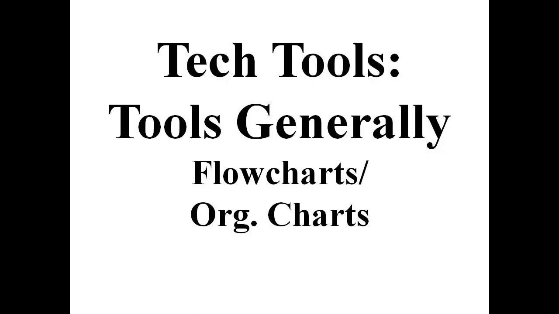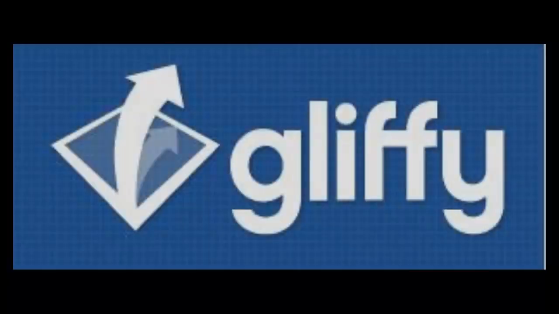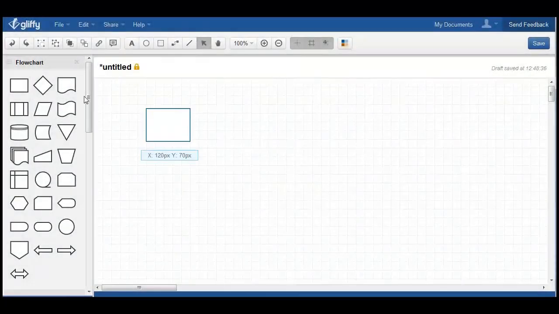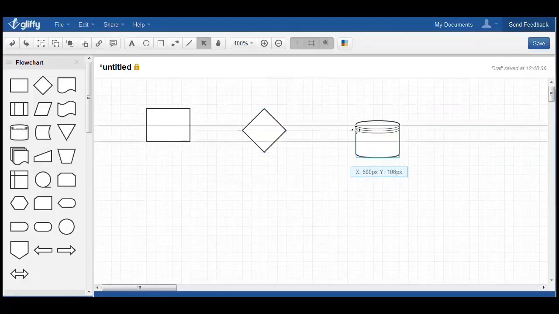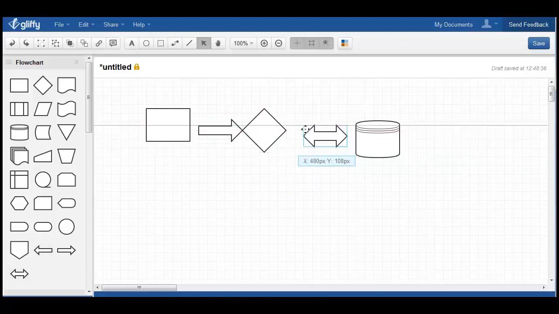Sometimes you may want to include a flow chart, org chart, or workflow for one of your lessons. There are multiple tools available, but one free online tool is Gliffy. As you can see from the demo here, just drag and drop the shapes to create a flow chart or any other diagram. And as you can see, with a simple drag and drop, you can put all of your images on the page at one time and create whatever flow chart, org chart, or workflow that you need.